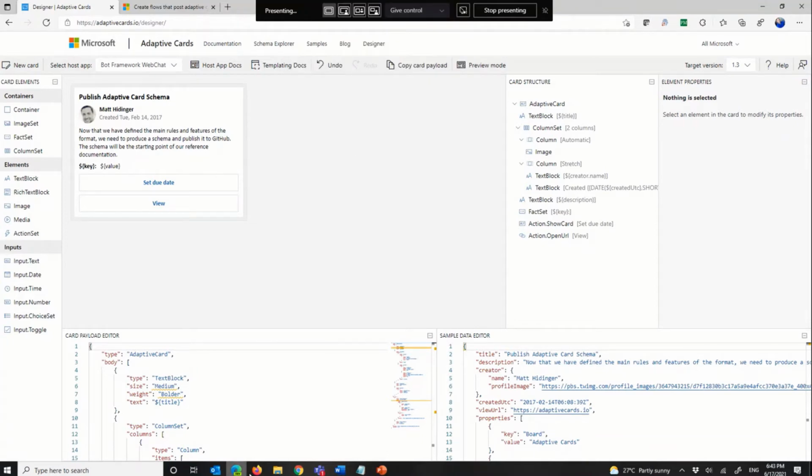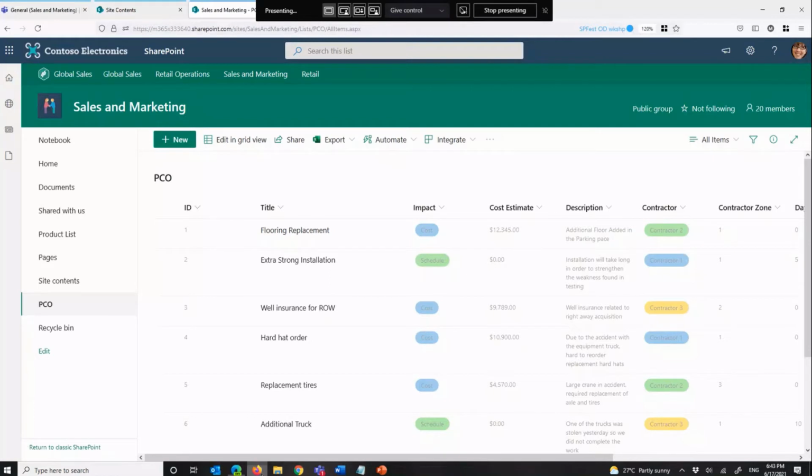So if I look at my actual list that I want to pull some information from, I do have a title, and like I said, a title, impact, cost, and description. Let's pull those 4 items into a Microsoft Teams channel.